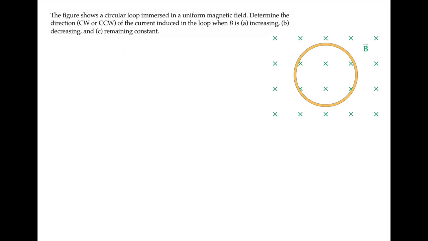This problem gives us a conducting loop immersed in an external magnetic field, and it asks us to find the direction of the induced current in three different situations. We'll do this using Faraday's law and Lenz's law.